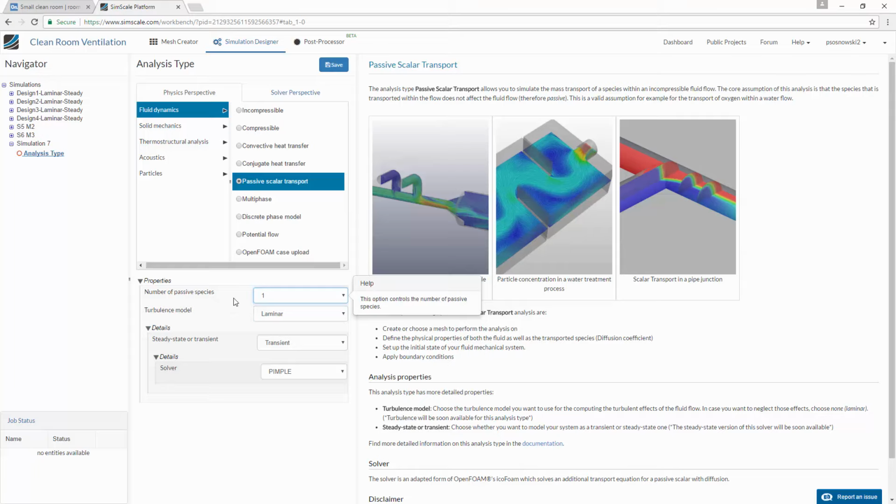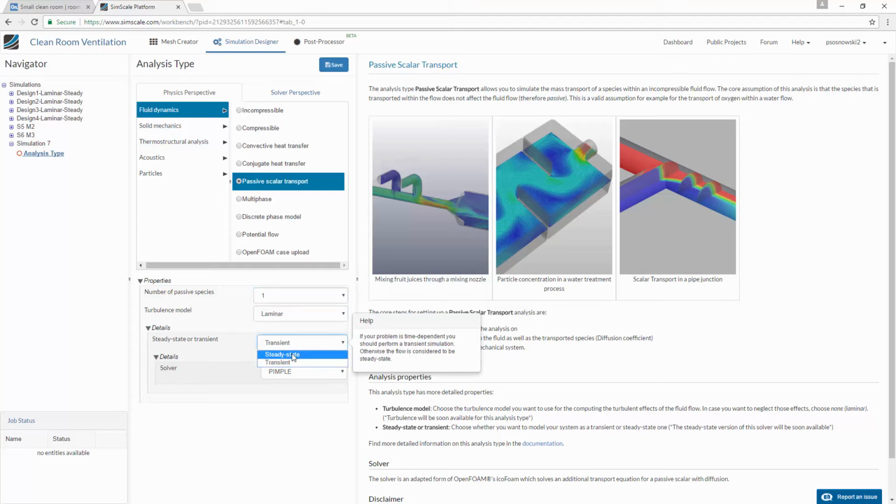In this case, we'll consider that we have a single reactant. It's a simple simulation, and we'll move to a steady state analysis since we want to see what's happening at the end of the whole operation process. With this done, I'm ready to click save and confirm my choice.